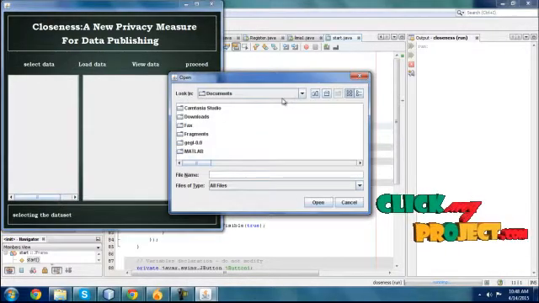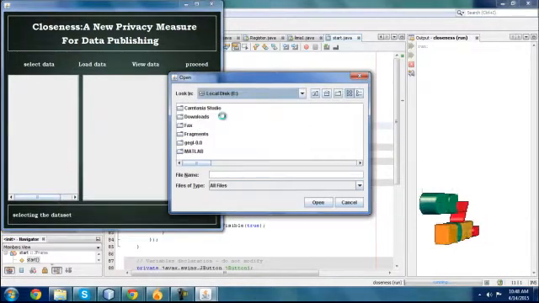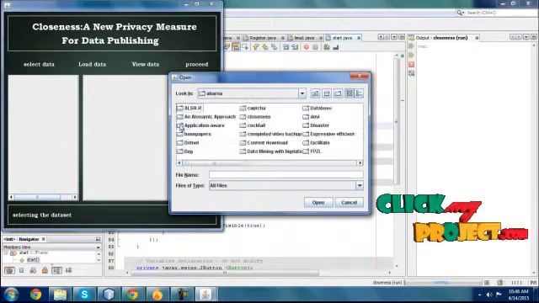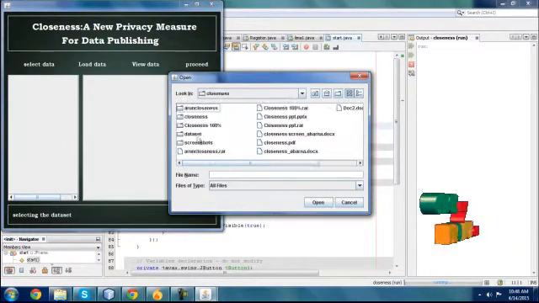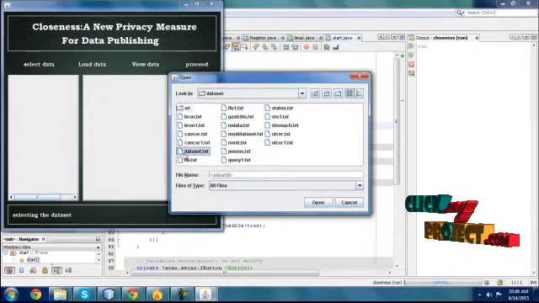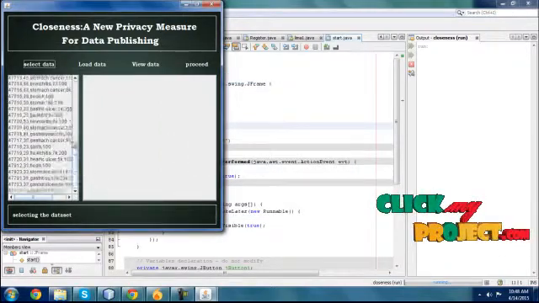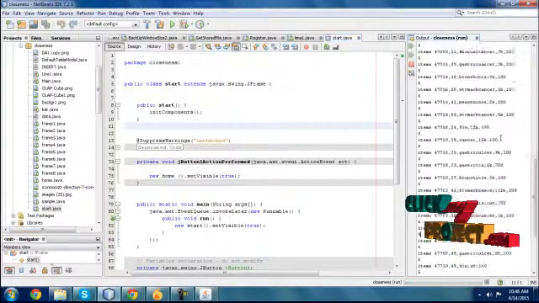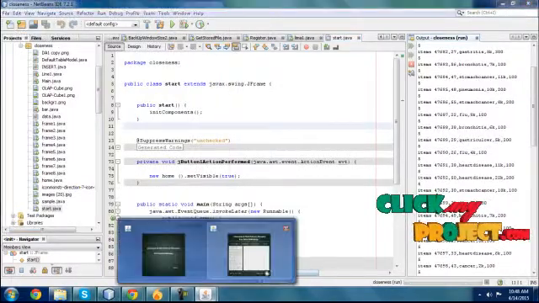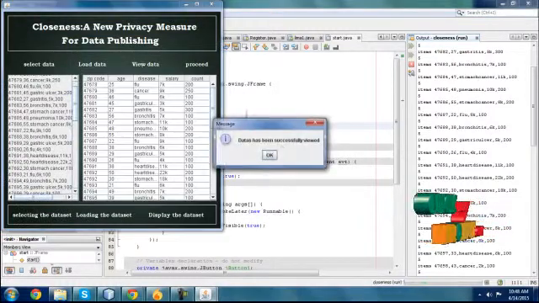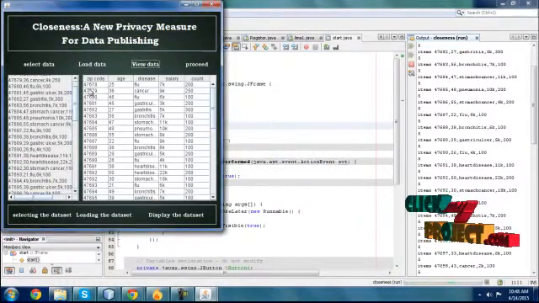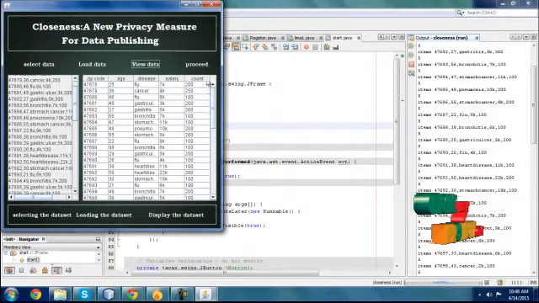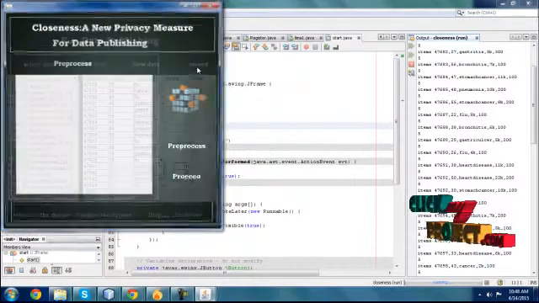I am going to select the data. The data set is displayed here. Then I am loading it to the database. Here the data is loaded into the database. In view data, the data is displayed column-wise and row-wise: zip code, age, disease, salary, and count. Then I am clicking proceed.